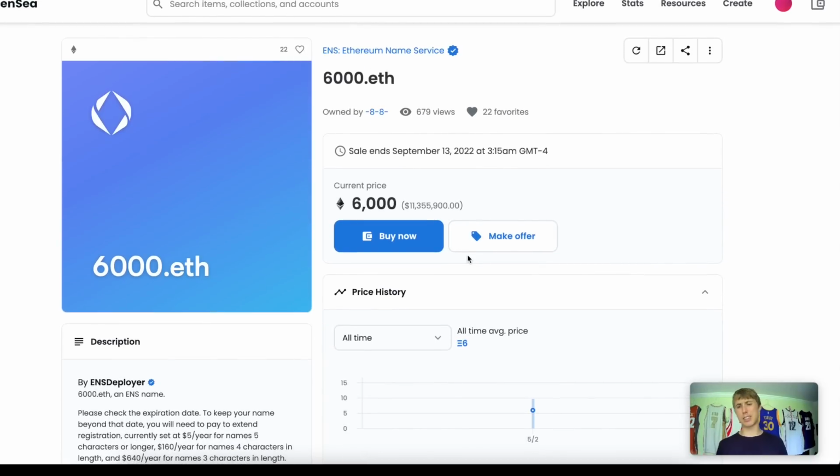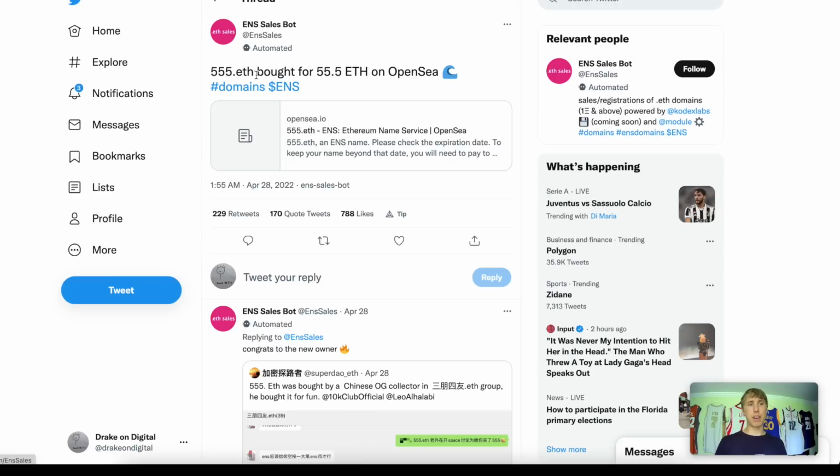And I know you're saying like, Drake, chill out, dude. These are just listing prices. This does not mean that's what it's selling for. And yeah, I agree with you. But then you have something like this. 555.eth bought for 55.5 ETH. This basically means someone shelled out about $150,000 for this ENS domain.